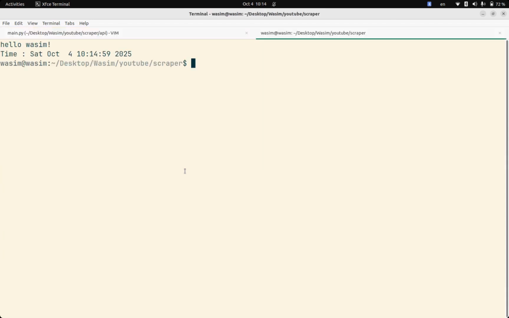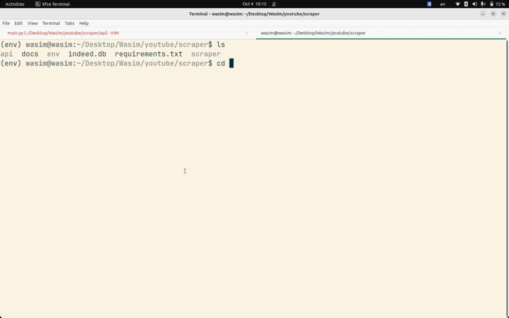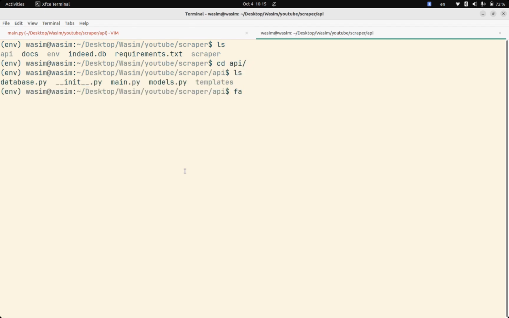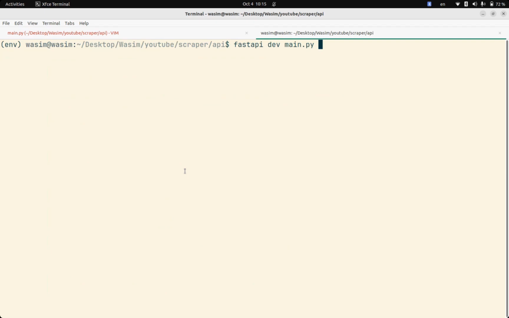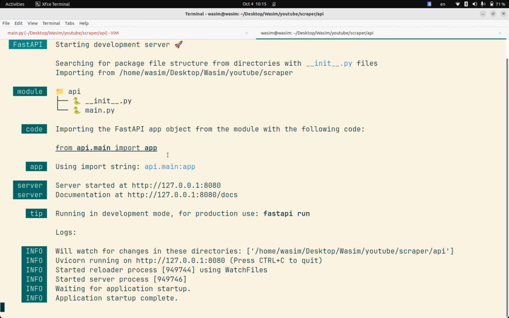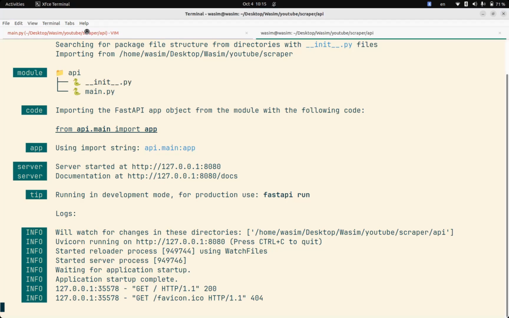And for us to run this, I'm going to activate the virtual environment, and we'll go inside the API folder. We'll say fastapi dev main.py. I've got already one application running on a different port, 8080. So to run it on a different port, you say --port, and let's just run it at 8080. So that works. Okay, there you go. Hello world, that template works.